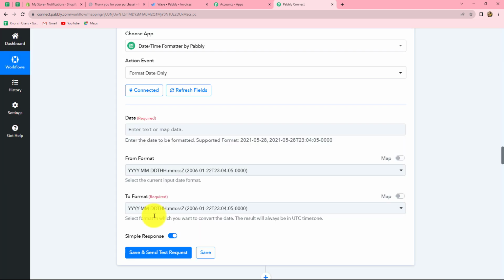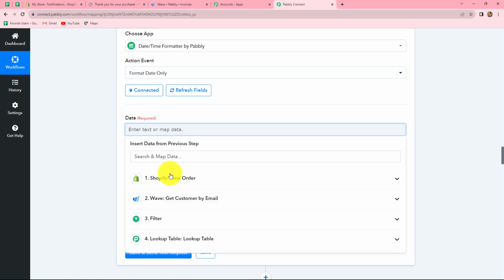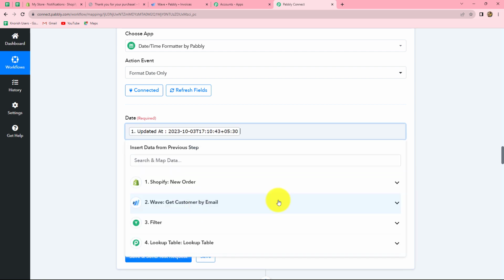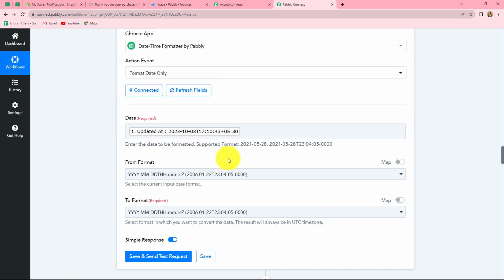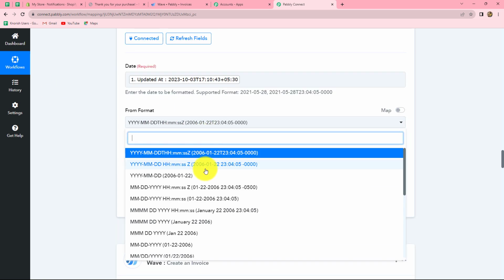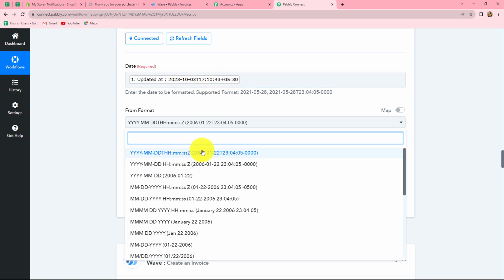And now we are going to format our date. First of all, we have to select the date which we have received, basically which we want to format. So this is the date which we need to format. We have received this from the Shopify response, so I have selected it and it is mapped. In this From Format, we have to select the format in which we have received the date. Basically we can find that we have received the date in this particular format, that is year, month, date and the time. So this is the format.